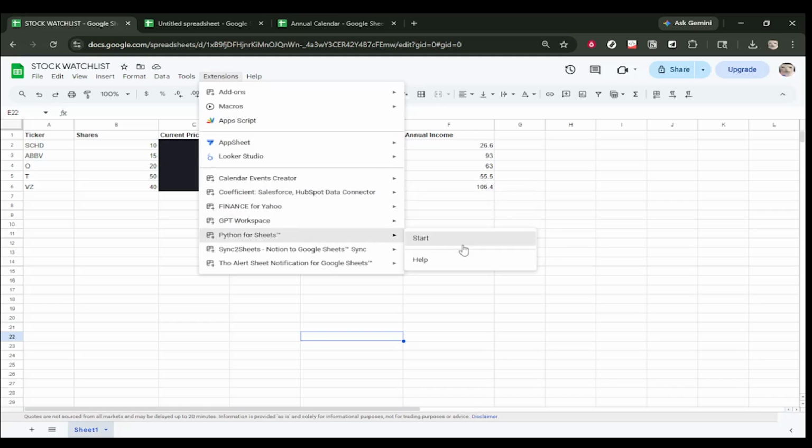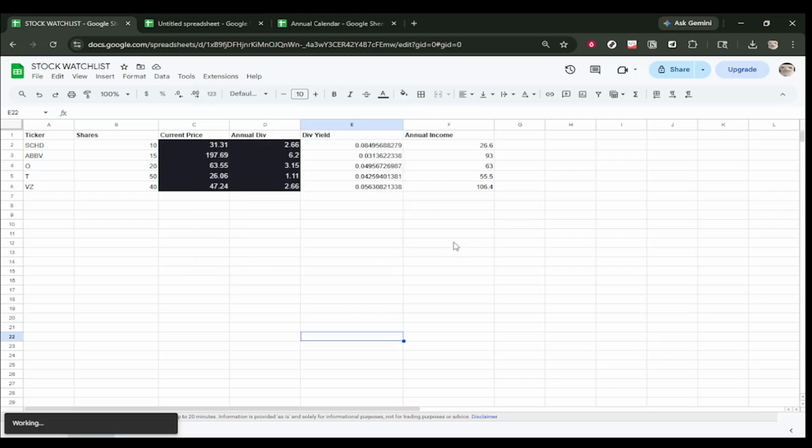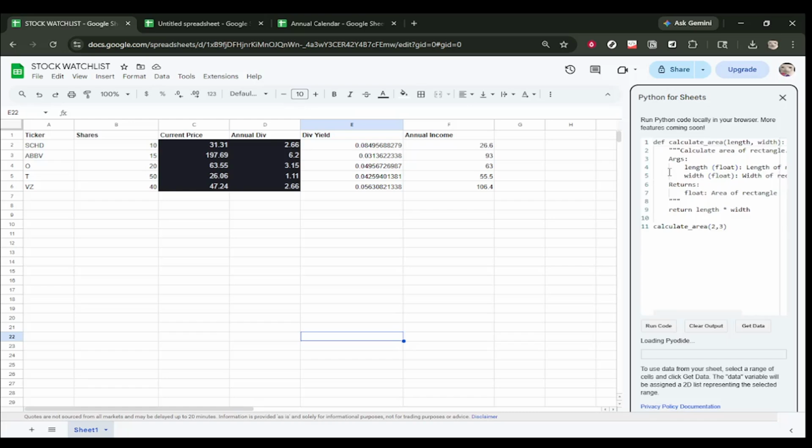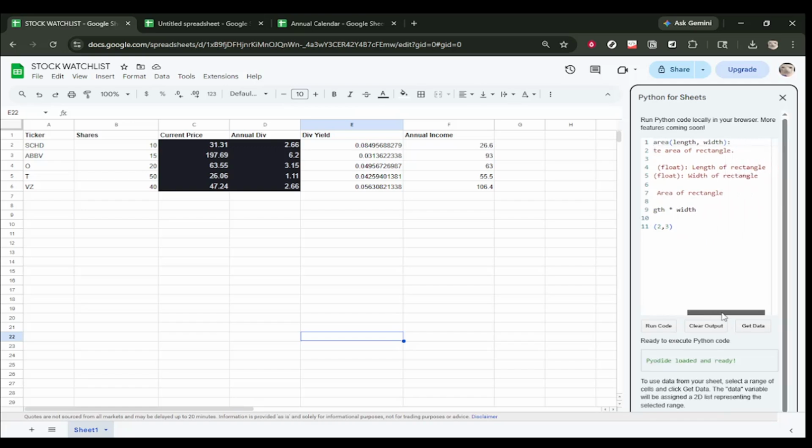This usually brings up a side panel where you can start setting up the Python environment connected to your sheet. In that side panel, click Start. This step initializes the add-on and prepares it to run Python. Give it a moment to load, especially the first time since it may need to set up in the background. After it starts, click Python for Sheets.